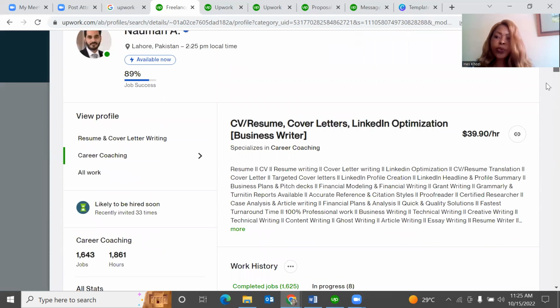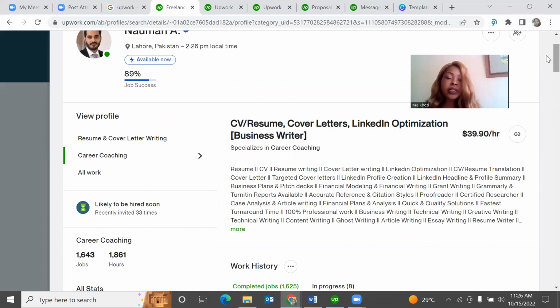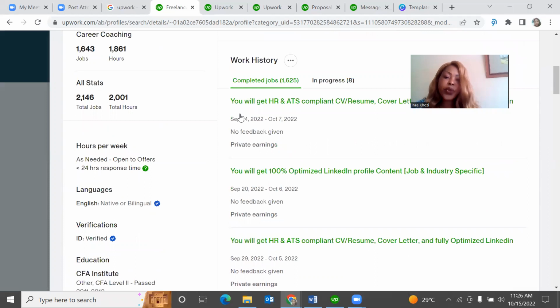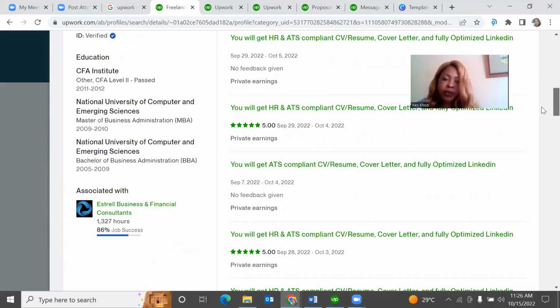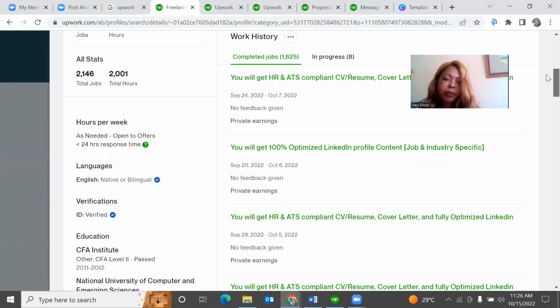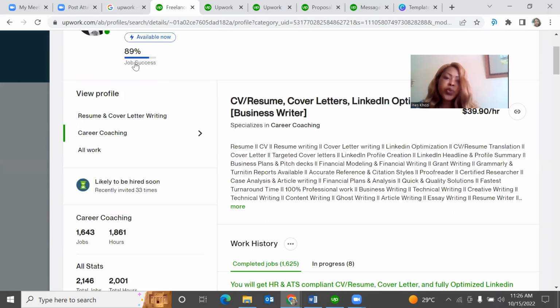I just wanted to show you very quickly something. He has an 89% job success rate because there are some people that have not given him any reviews here, or possibly some less than interesting reviews. So he has a number of 5 stars, but the more people give you bad reviews, it reduces that rate. And it's very dangerous then.